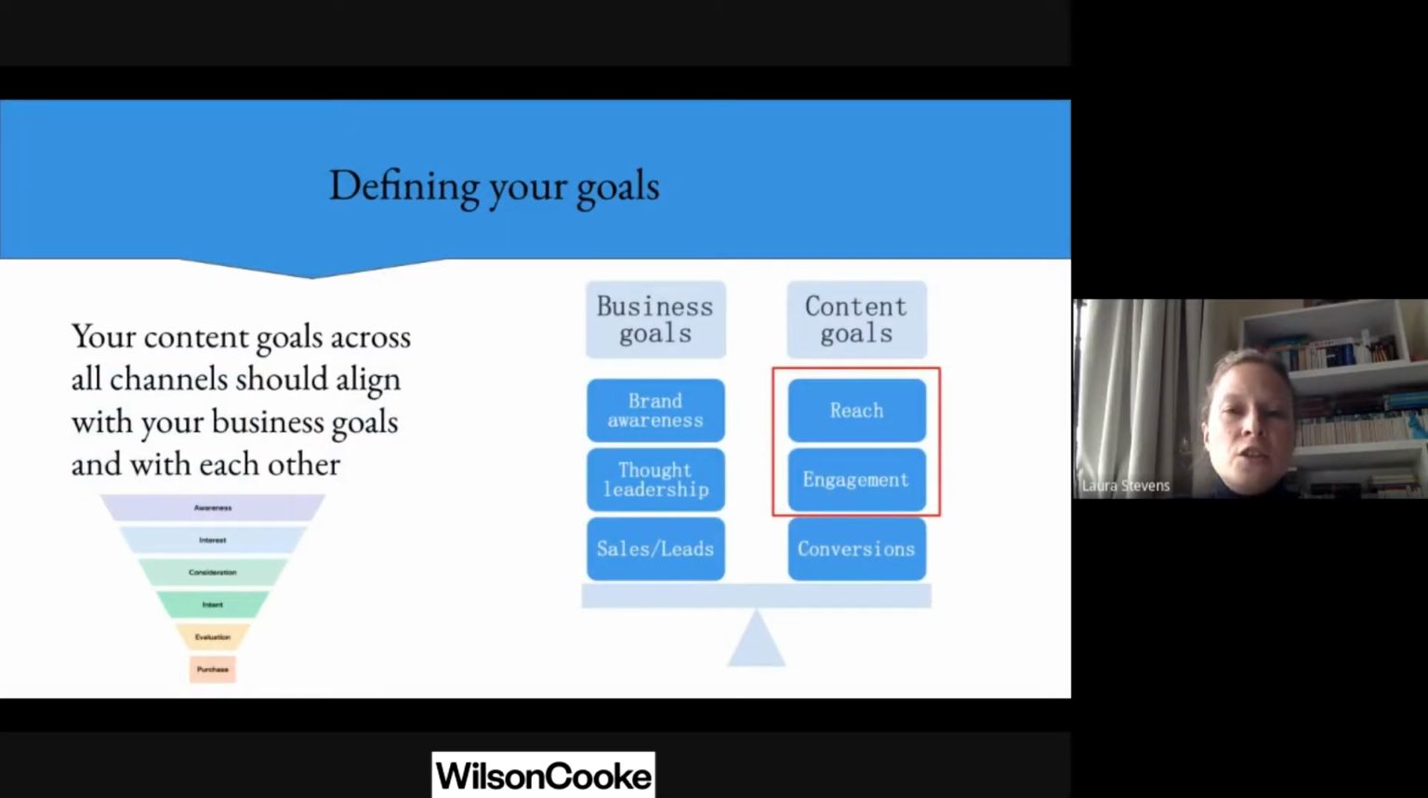So the first thing you need to do is define your goals. Unless you know exactly what it is that you want to track and why you want to track it, and you've set your targets, then it's impossible to know what to measure. So your content goals across all channels should align with your business goals and with each other.